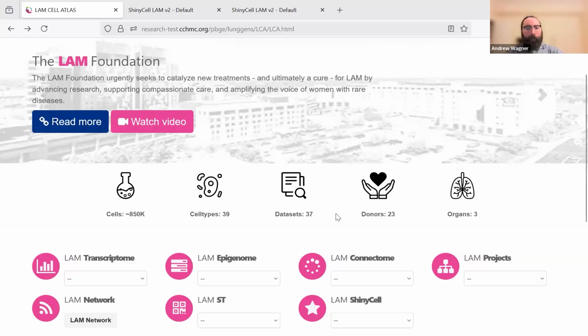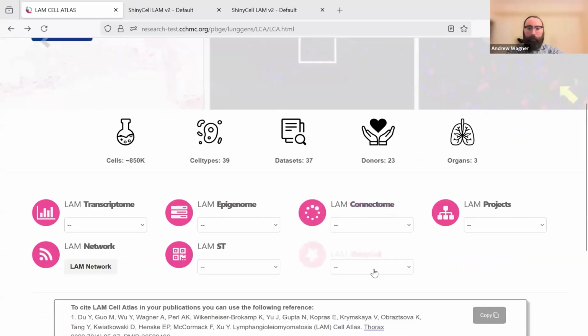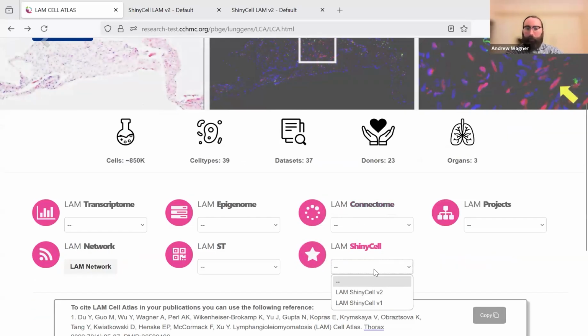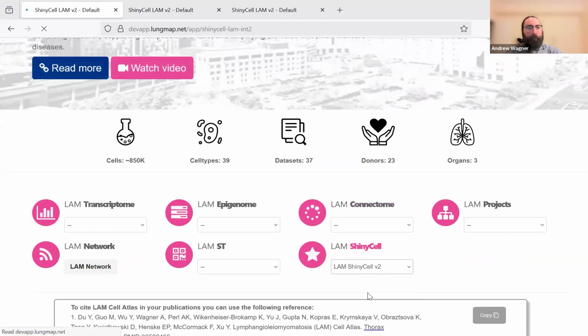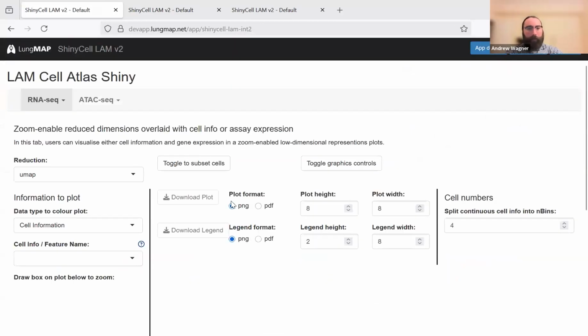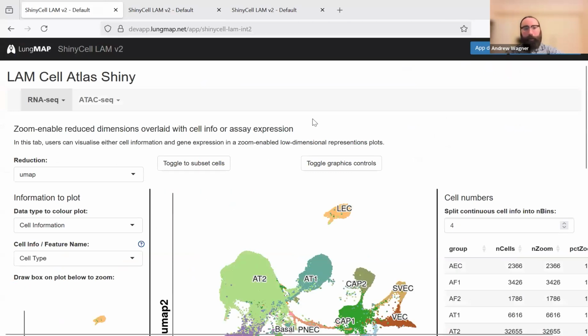Okay, great. I'm Andrew Wagner. I've been working with the lab as a web developer, developing a new version of the Shiny Cell app. You just go down to the section for the Shiny Cell app, and it'll take you here. This is the home page.